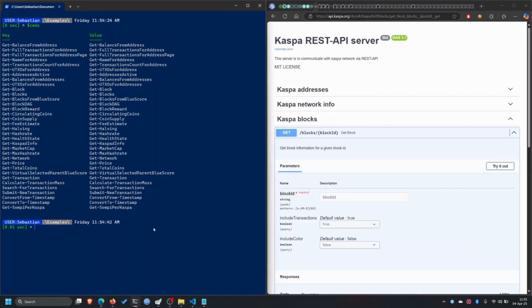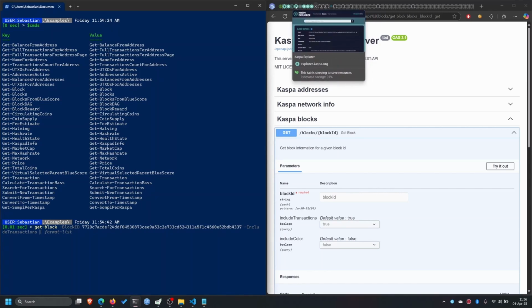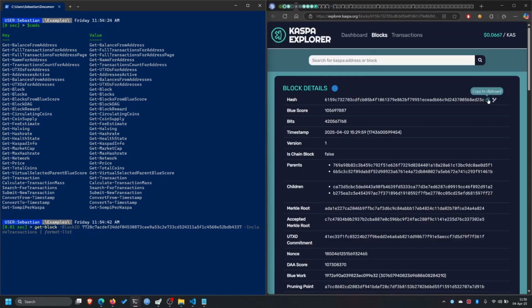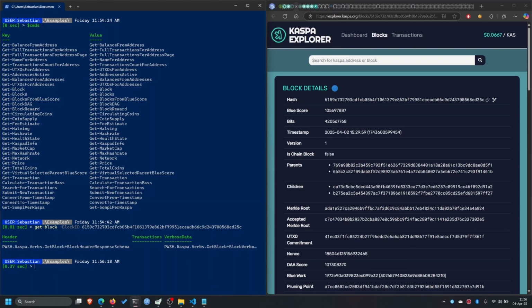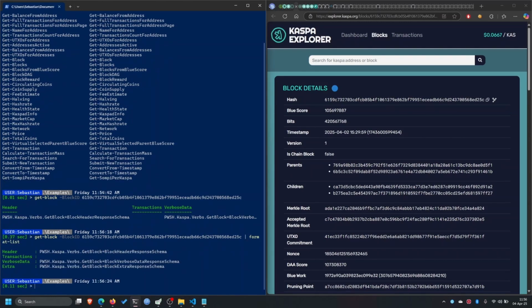So let's execute this one. We get block. And this is our block. So we get some information. Let's format this as a list so it will be visible. Okay, so we get header, transactions, verbose data, and extra.